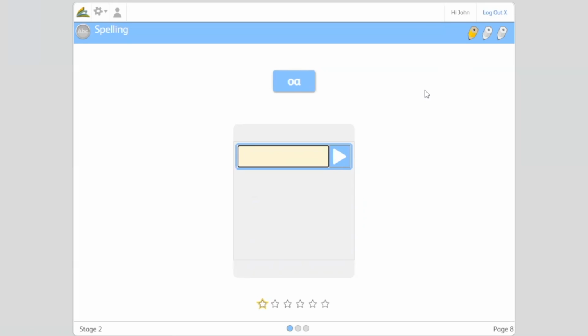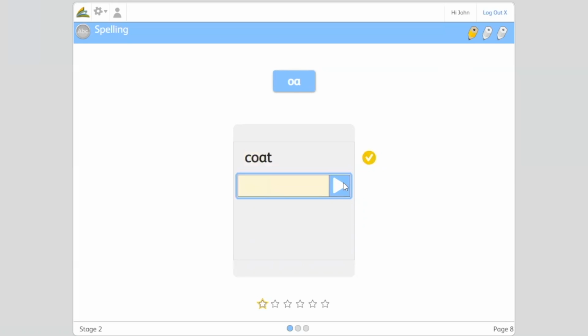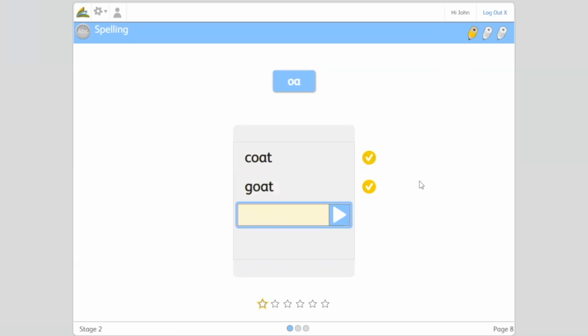Coat. Coat. C-O-A-T. Coat. Goat. Goat. G-O-A-T. Goat. And so on. So you hear the sound, repeat the word, say the letter names as you type them, and repeat the word again. If I get one wrong, boat.